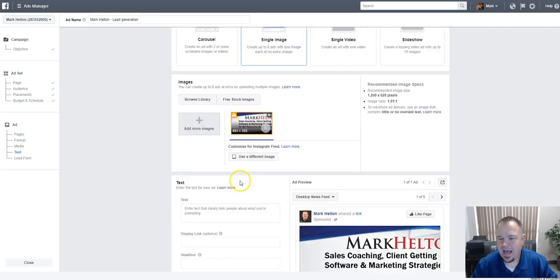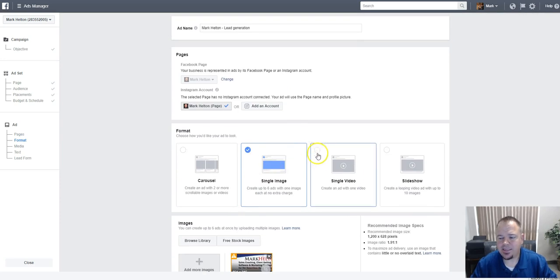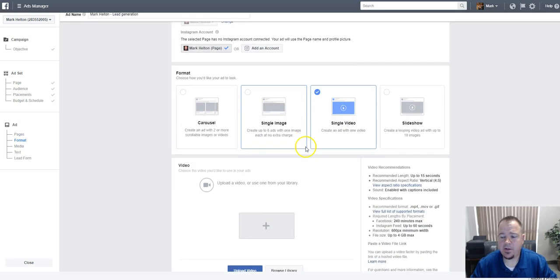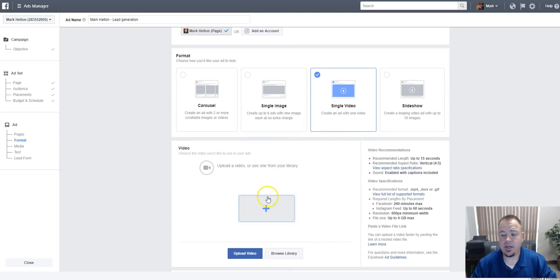All right, so now we're at the ad part of it. I'm just going to give you an example here. In this case, I would do a single video. You have all these different options. Now, personally, I usually only use single image or single video.